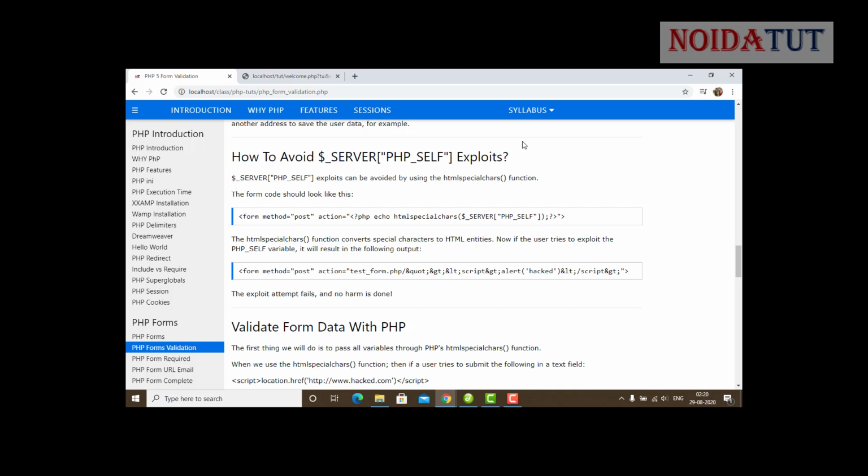Now the htmlspecialchars function converts special characters to HTML entities. Now if the user tries to exploit the PHP_SELF variable, it will result in the following output. The exploit attempt fails, so no harm is done.